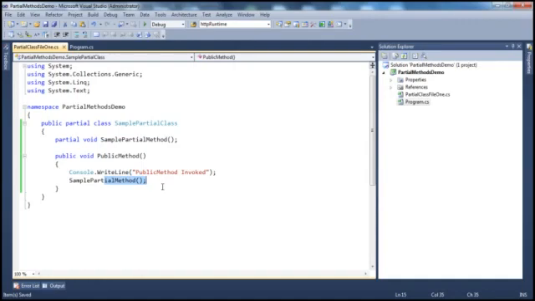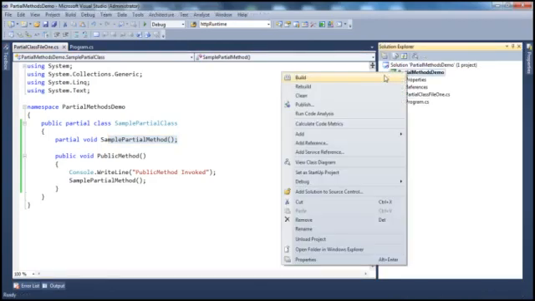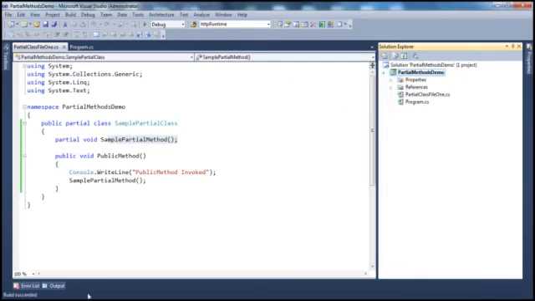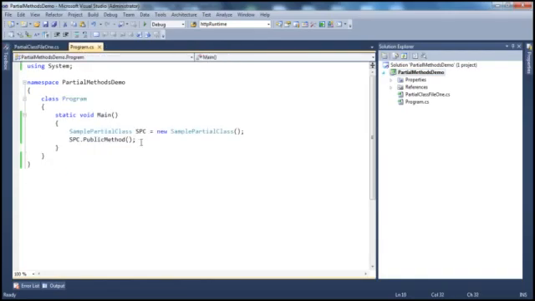Now you might be wondering, okay, this SamplePartialMethod only has the definition of the method, only the signature. It doesn't have an implementation. So what's going to happen when this method gets called? Is it doing anything? No, it's not. Let's see what is actually going to happen. If I compile this, first of all, will this compile? Let's see that. I try to build this. Look at that, build succeeded. Okay, that's fine. Let's run this and see what happens when this public method gets invoked.